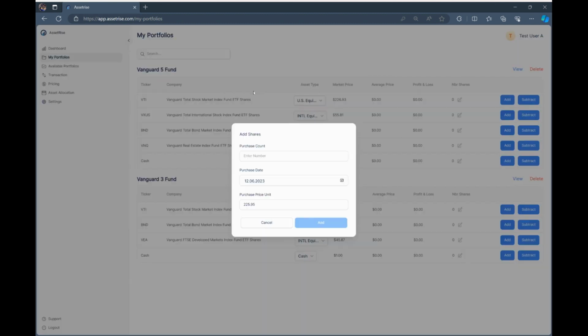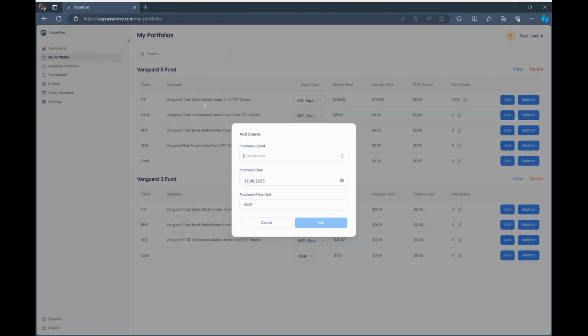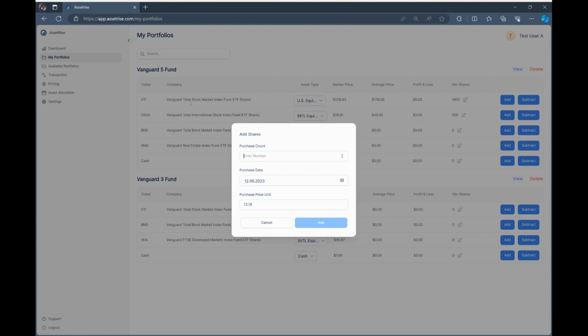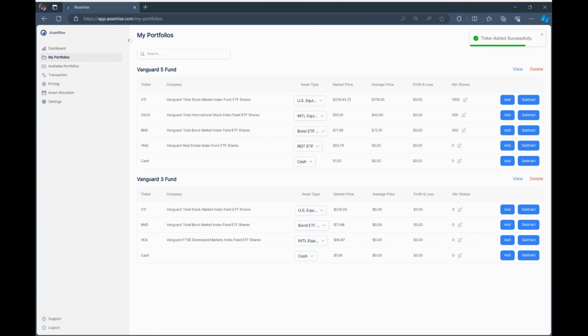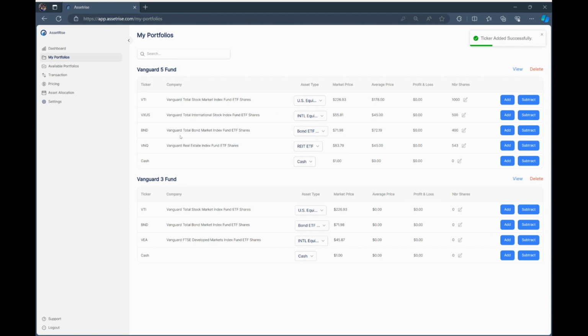So for example, say VTI, we own 1,000 shares. If I look at my price, I paid $178 per share. That's going to immediately populate. The VXUS, I own, for example, 500 shares. And again, same thing, put in your price. BND, for this account, I own 400 shares, bought it at market price basically. VNQ, which is my real estate fund, I own 543, bought that at $45.